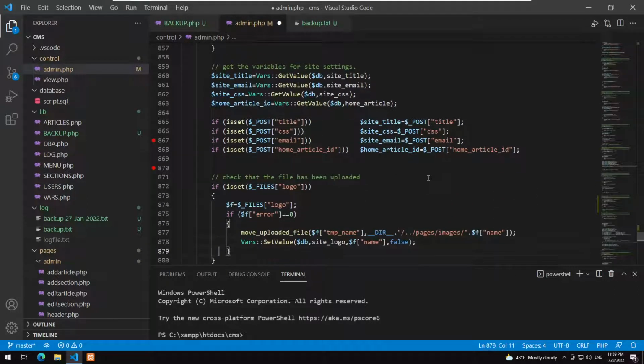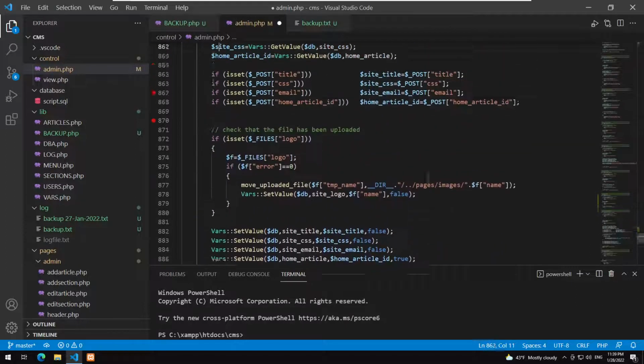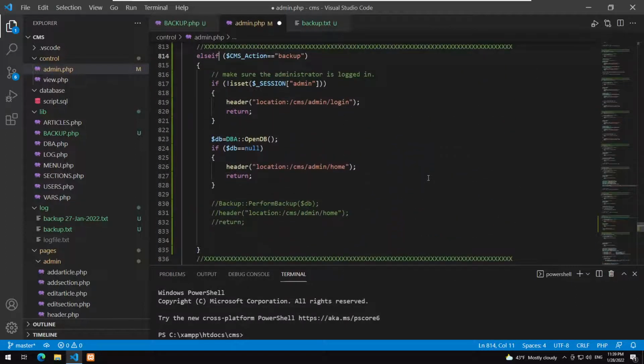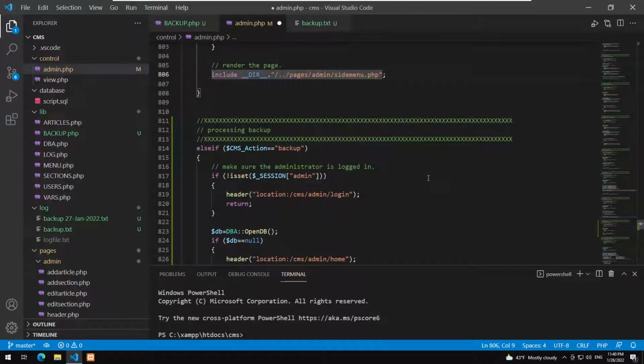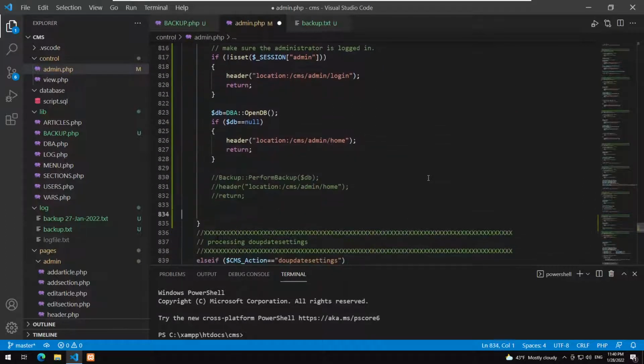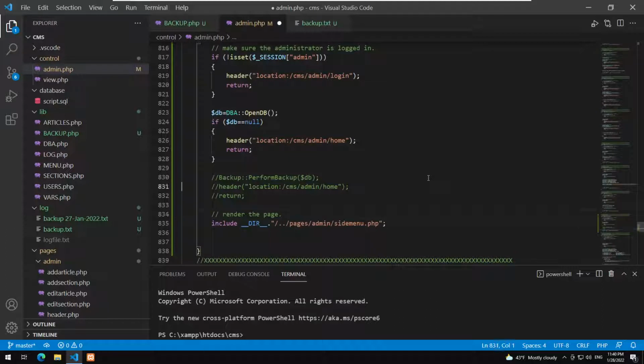So let me see, do we do something special? No, nothing. Okay, so we just make an include, right? Yeah, we just make an include. So we put this one here under the page, and instead of this we just add a backup page.